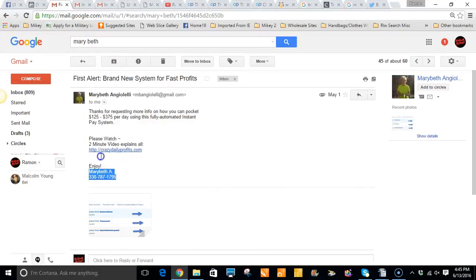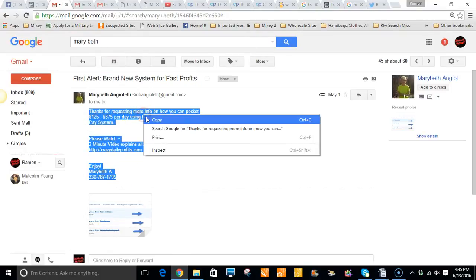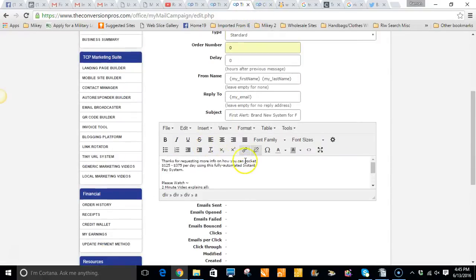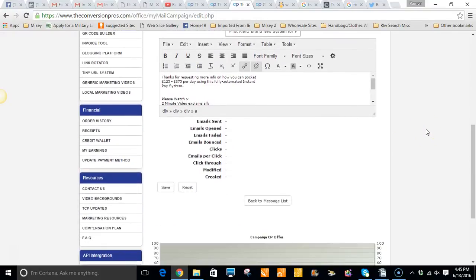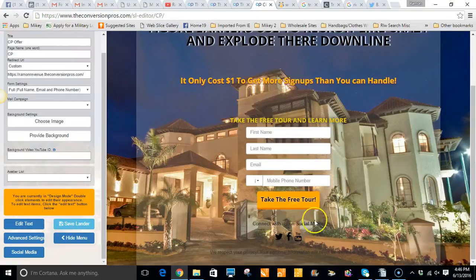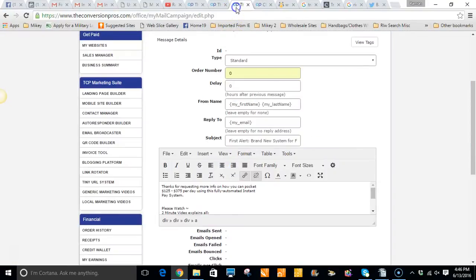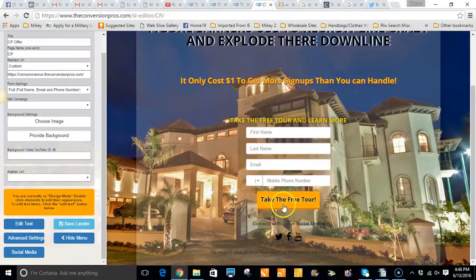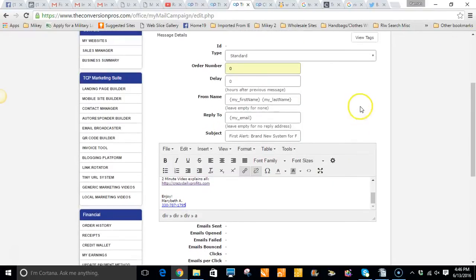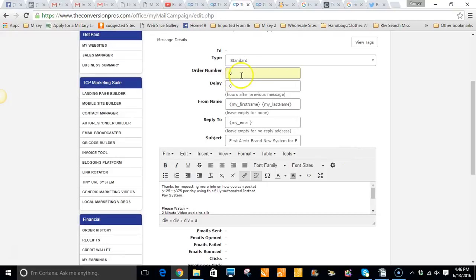This is the body of it. I'm just going to copy, and then I go back over here and paste it. Now, when you do this method, you're going to have to do a little bit of work, guys. But once you have it set up, you don't have to go back and worry about it, because it's going to be on autopilot. It's going to be automated. So, like I said, as soon as someone fills out that information in the capture page that we just created, after they hit take the free tour, this email that we're generating right now is going to go exactly to the email they provided, instantaneous on day zero.